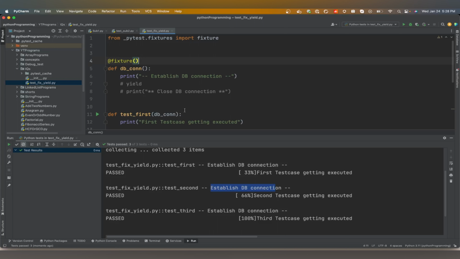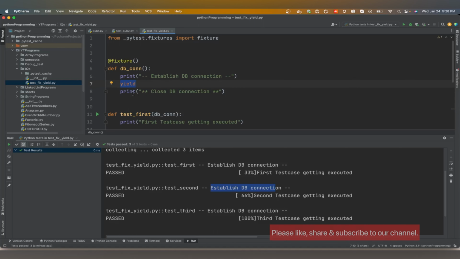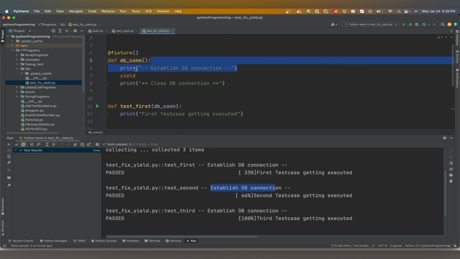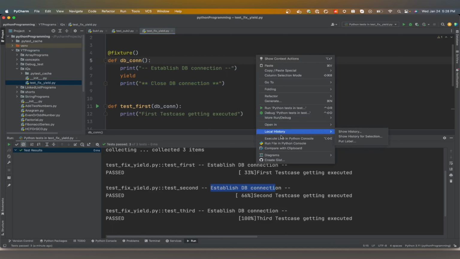Then how can we close the database connection after each test case execution? So, for that you have to use this yield statement. Okay. So, if you use yield, whatever code you write after that will get performed after the test. So, this part is before the test, this part is after the test, this part is your connection, this part is your tear down. Okay. Let us execute it.